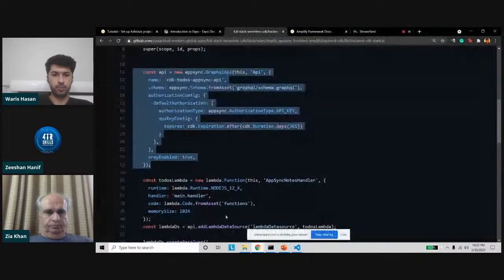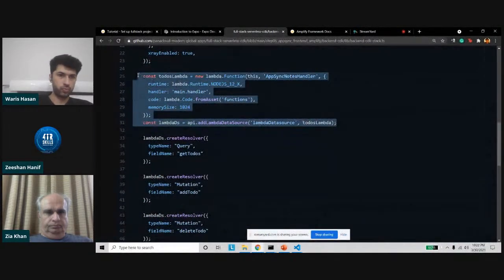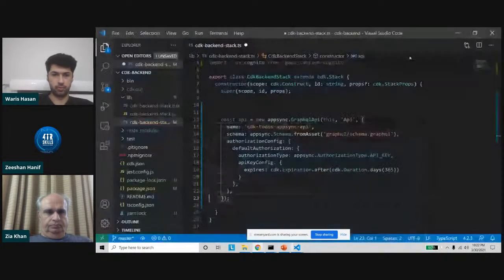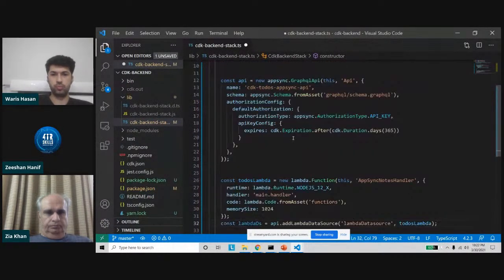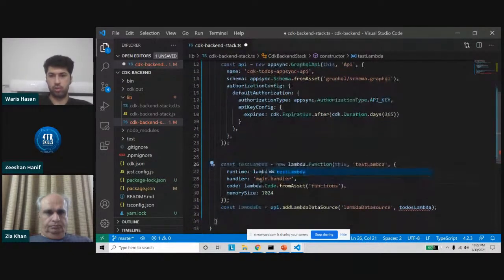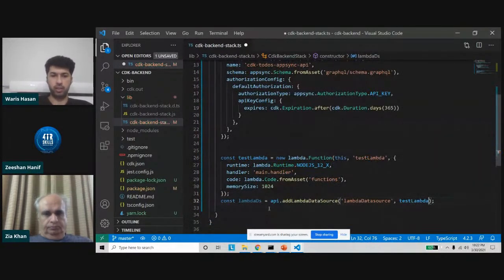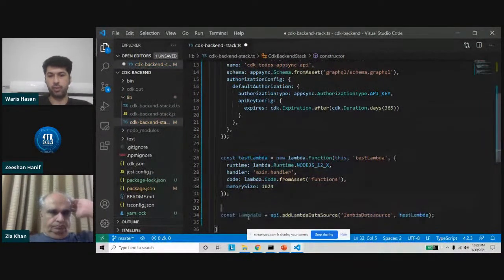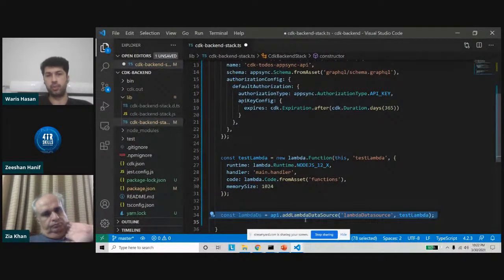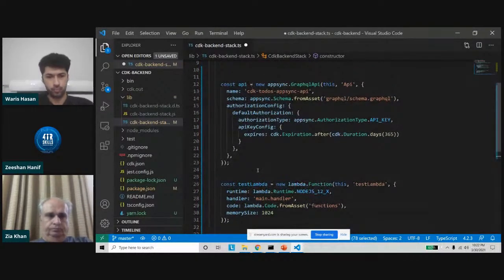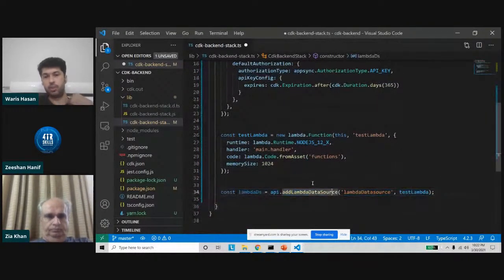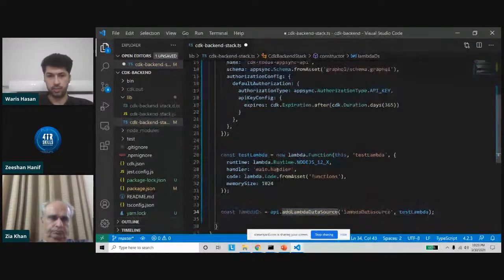And then we need to create a Lambda function, which will work as a resolver for us. In this line over here, we're saying that we want to add this Lambda function as a data source for this API. So I'm literally copy pasting the code from step 6, just to save some time.